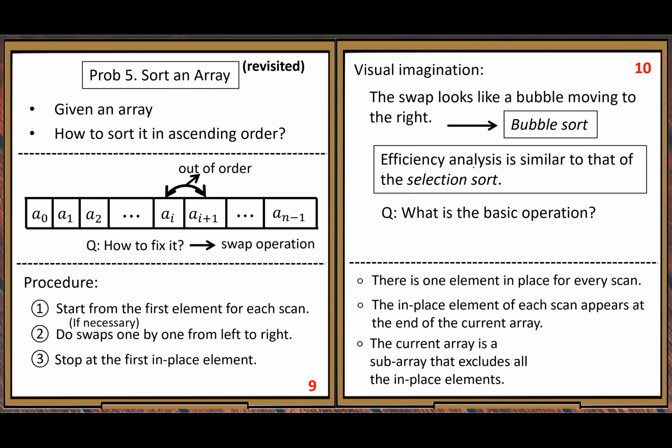So that's why we say the basic operation is comparison, not swap operation.